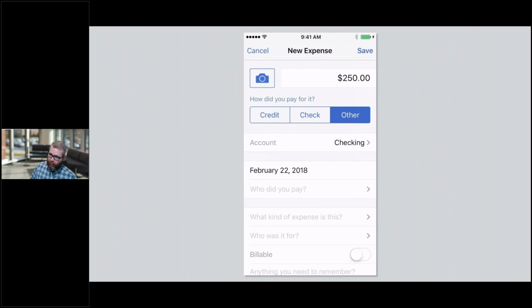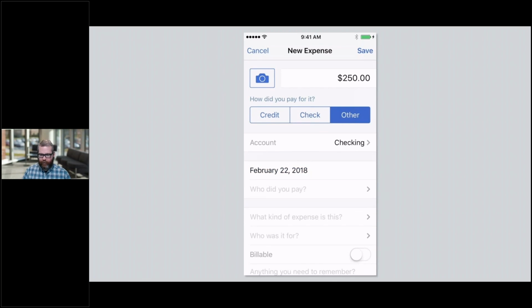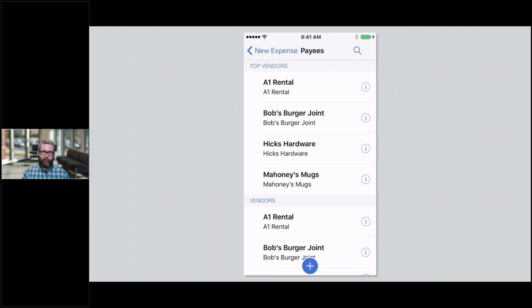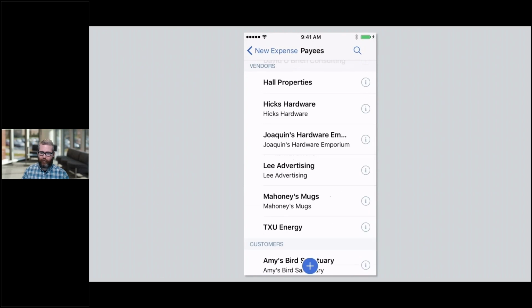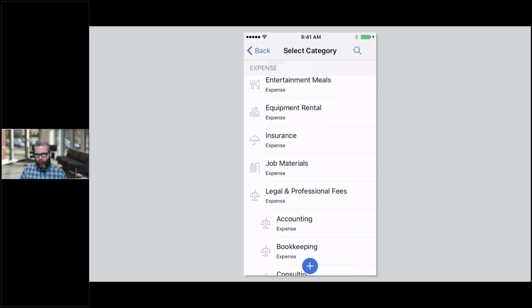Now, QuickBooks assumes that this is a transaction that occurred today, but you can tap on the date right here and make a different choice if you need to. Now, underneath the date, you also have who did you pay. It's not required, but you can tell QuickBooks about the payee in this transaction through this list. This is your list of vendors. You'll also see your customers in here, but usually these transactions will be with your vendors. We'll choose Joaquin's Hardware Emporium. And then what kind of expense is this? This is where it's asking for the category that you find on your chart of accounts.